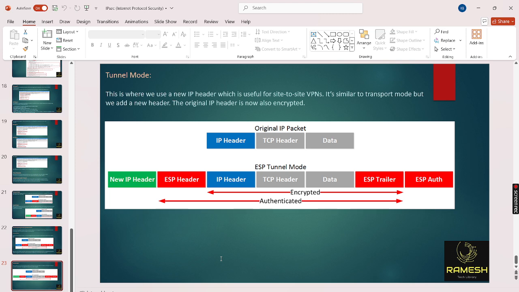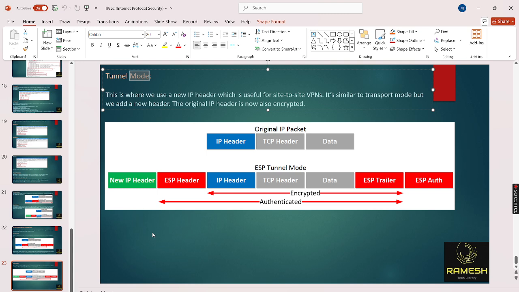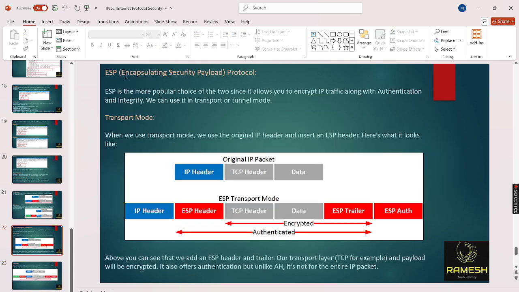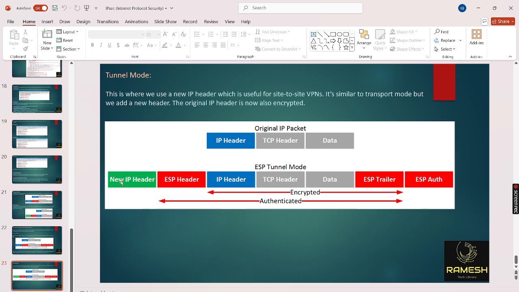So most probably the tunnel mode will be used in IPsec as well as ESP. Okay, why do we use tunnel mode in IPsec? Because it will add an extra new IP header which will encapsulate the original IP header.